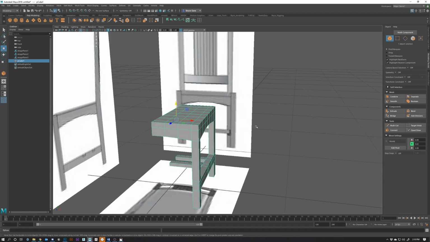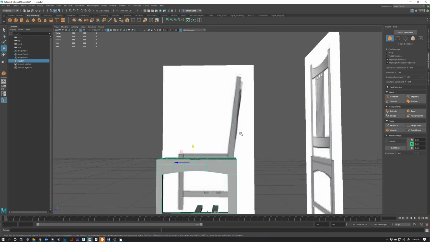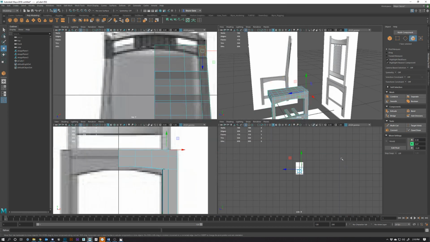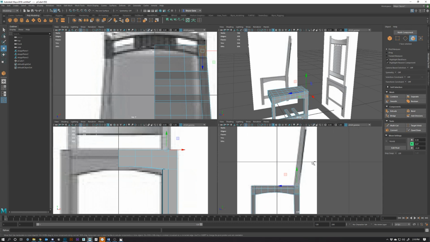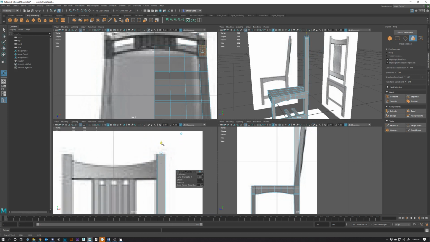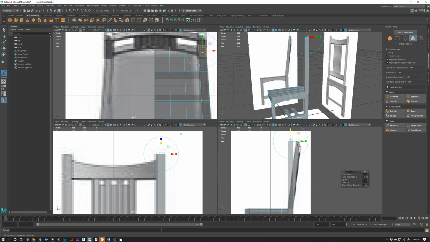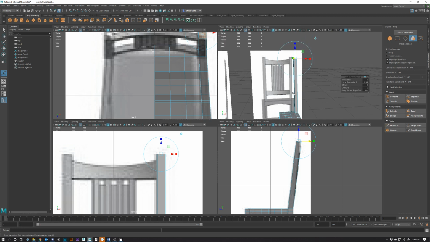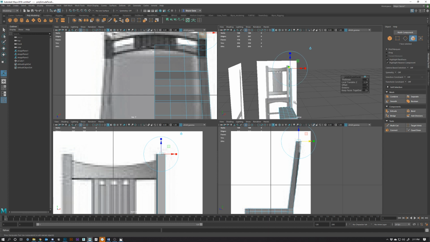Okay. So now let's start building this part. So I will select this face and I will Control E. And I'll just drag it up. So we can use our front view or our side view. And I'll bring it back. Okay. Now we can build these cross braces, these horizontal cross braces.